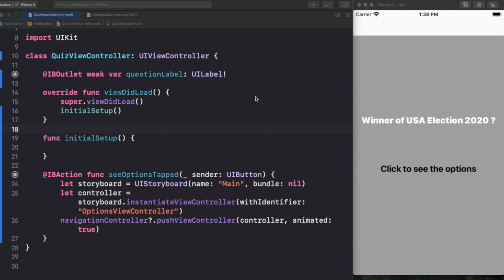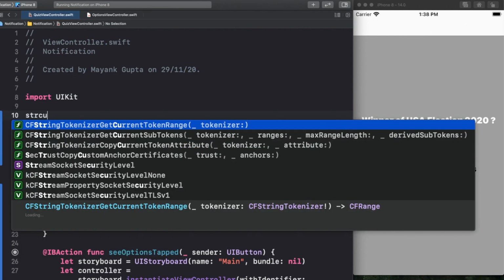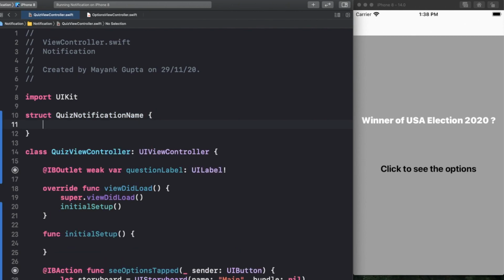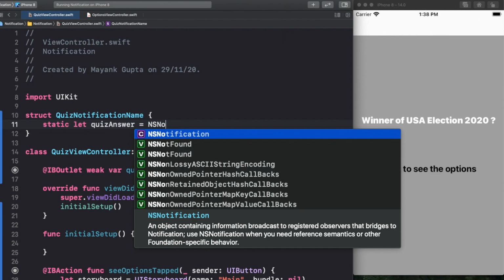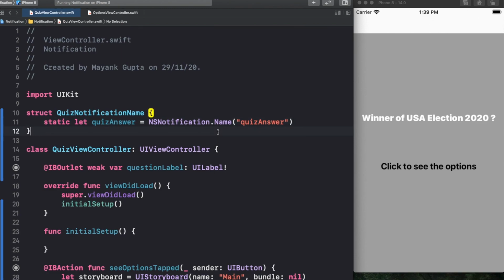The first thing we are going to do is create the notification name, and for that I'll simply create a struct, and the struct name would be QuizNotificationName. Let me write this a little quicker, and we will create a static let property, quizAnswer. I'll make it a NSNotification.Name, and now you need to write the raw value for this. You can write the raw value inside your constants file as well. In this example I'm just writing it right here, so it's completely your choice whatever value you want to name it and wherever you want to write it. Okay, so I have written it right here.